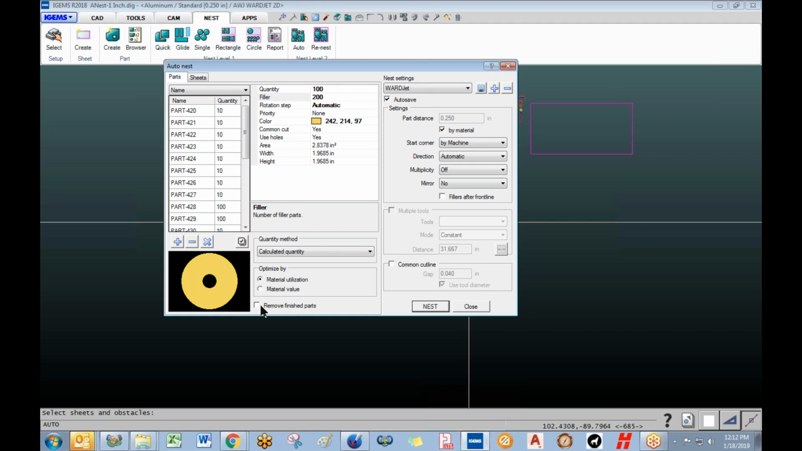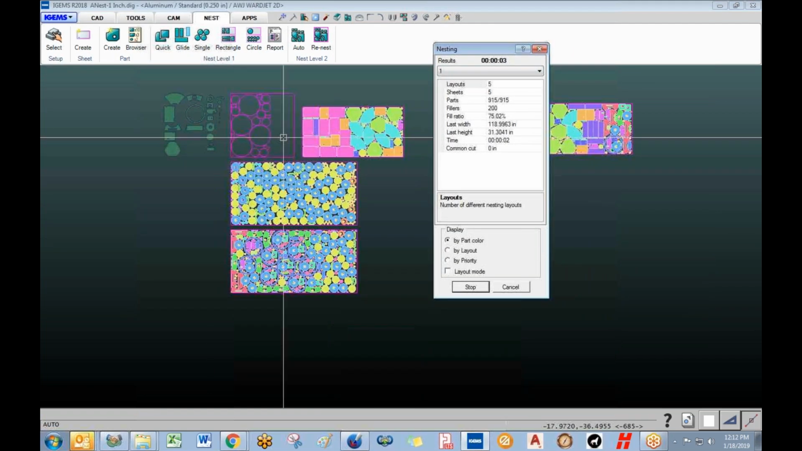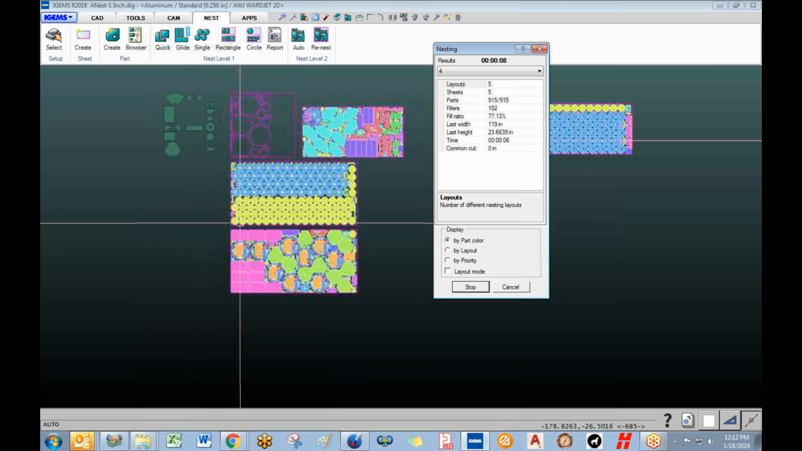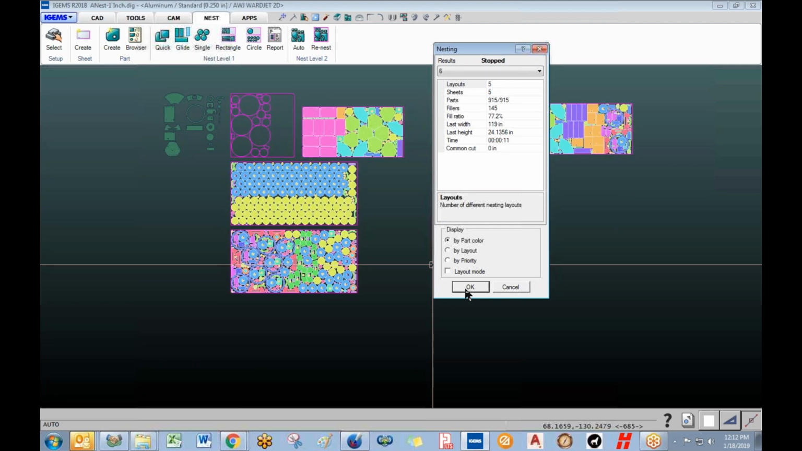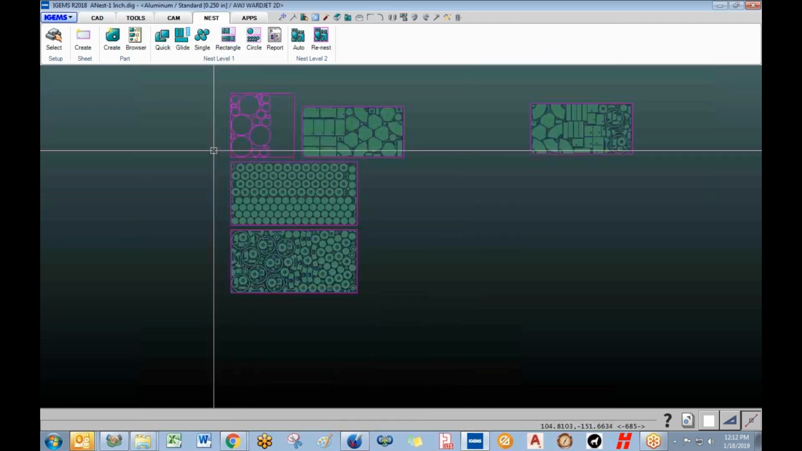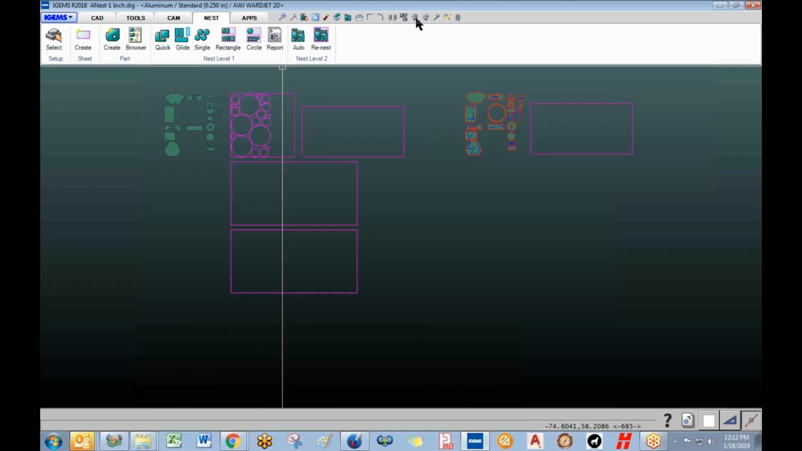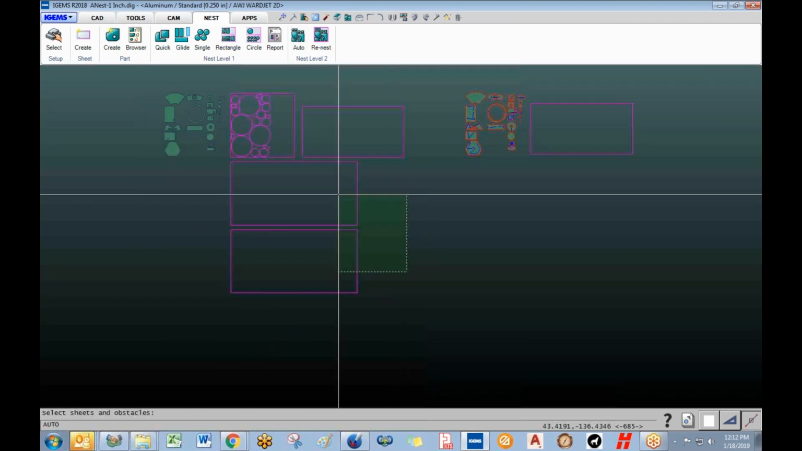Remove finished parts. By default, when you first install IGEMS, this box is usually checked. So I'll just do this nest here quick to show what that'll do for you. So if you leave that box checked, when it's done with its nesting, it's going to remove these original parts and basically lets you know that all those parts have been nested. So if I click on stop and OK, then those all go away because all the parts have been nested. I personally prefer to have those parts remain after the nesting is done, so I usually uncheck that box there.